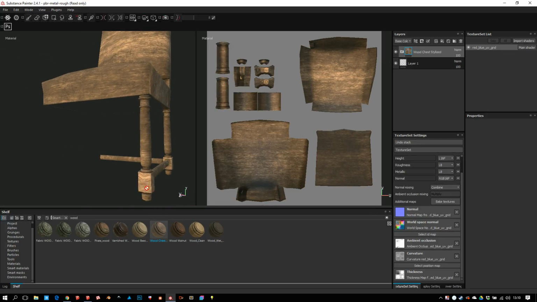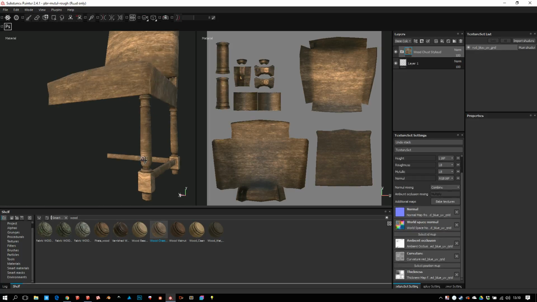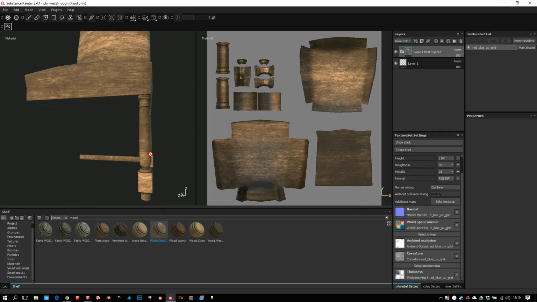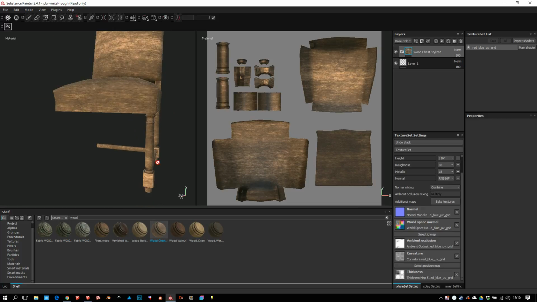Now, when we unwrapped, we had our wood direction going this way, and you can see that this texture has it orientated this way, so we need to fix that. And we also need to fix it so it doesn't paint the cushions.